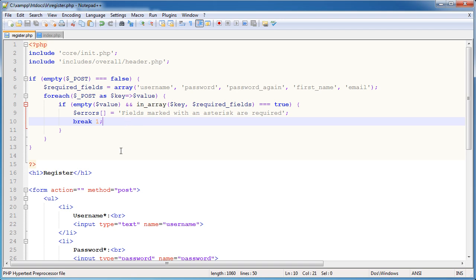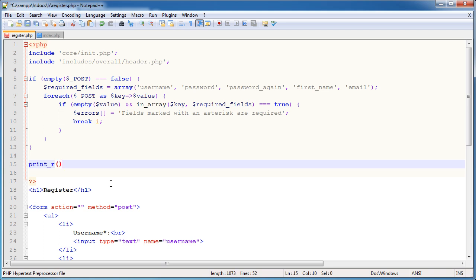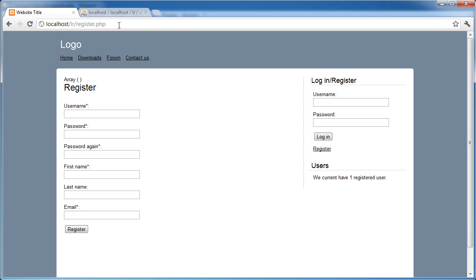So what we'll do now is we'll do as we did in the error reporting tutorial, and we'll just print our errors. Now let's go ahead and just refresh that. We've got an empty array here. I'm going to go ahead and type in Alex. I'm going to type in a password, type in another part of the password, well, the repeated password. I am not going to enter a last name, but I'm going to enter my email address. I'm going to click register.